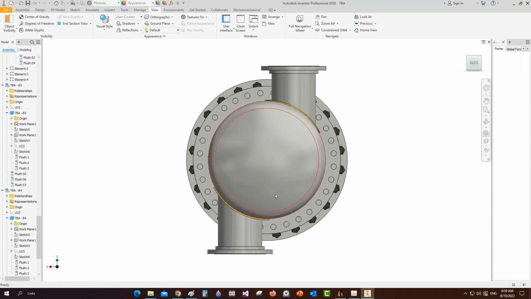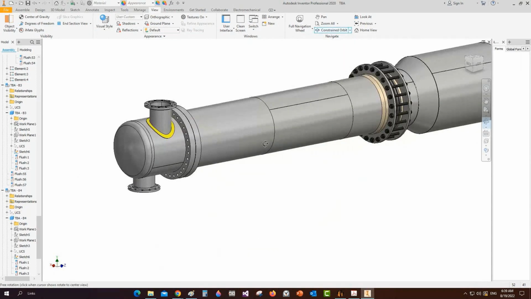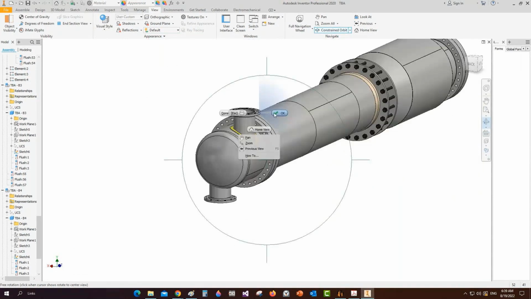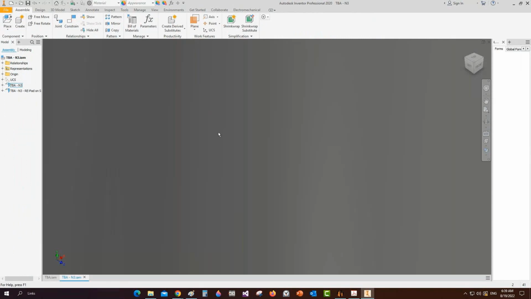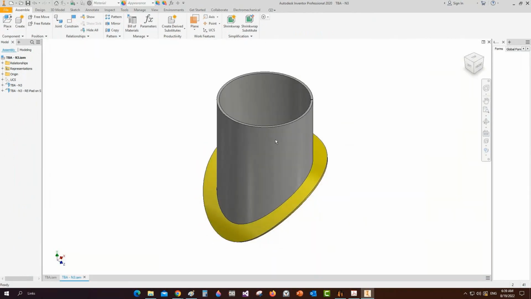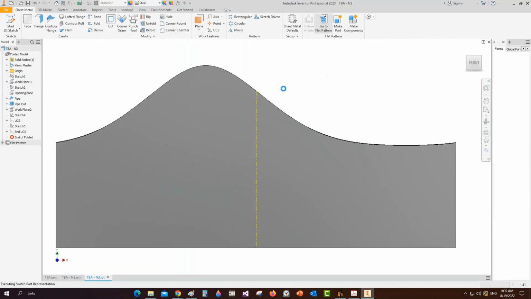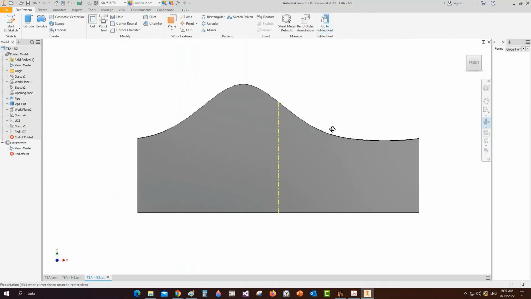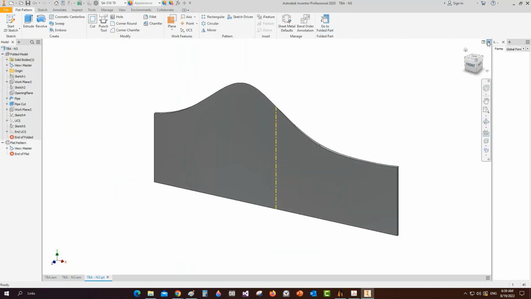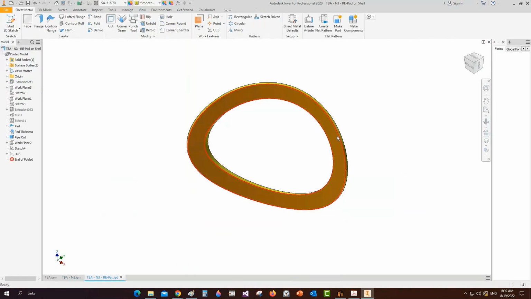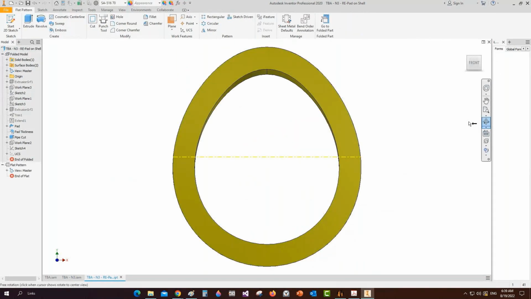Okay, so now we have this nozzle with reinforced pad as a nozzle from blade. So if we open this nozzle, for example, okay, and if we open this neck, the nozzle neck, you can easily get the flat pattern of this nozzle. Okay, and the same for the reinforced pad. If we open the reinforced pad, easily you can get the flat pattern of this reinforced pad for a heli-side nozzle like that.